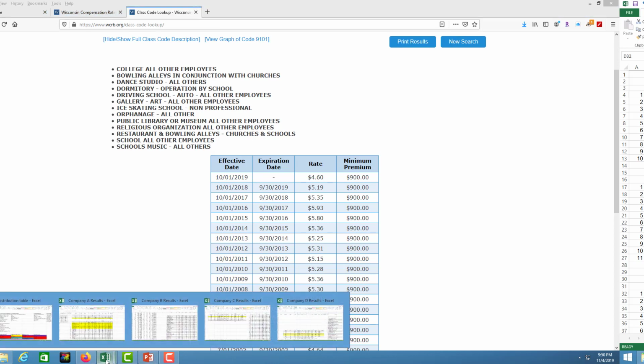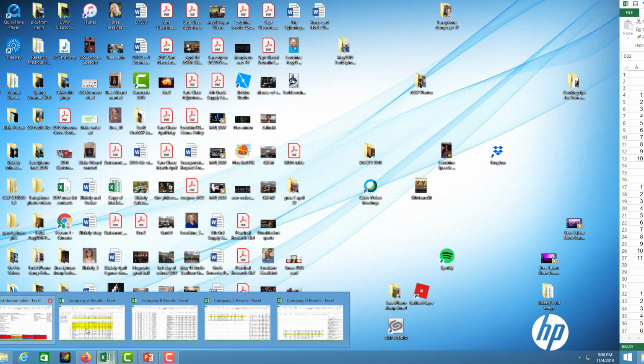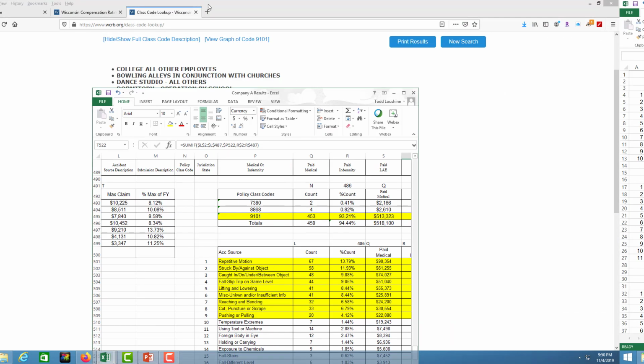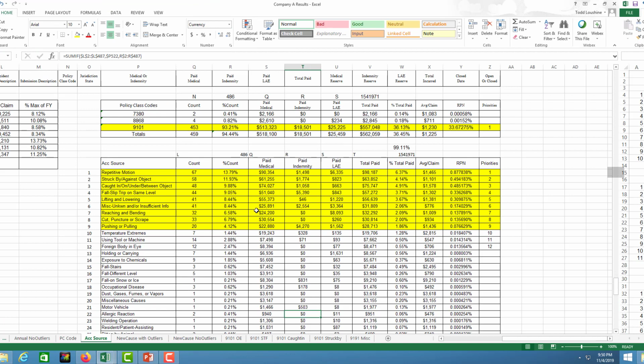So let's go on over to company A first. It's on the other screen. And this is where we left off. We had the policy class codes. Here, what I did is I used a pivot table to identify what the accident sources are and put them in here. And then I did the same, look at it, it's the same header.